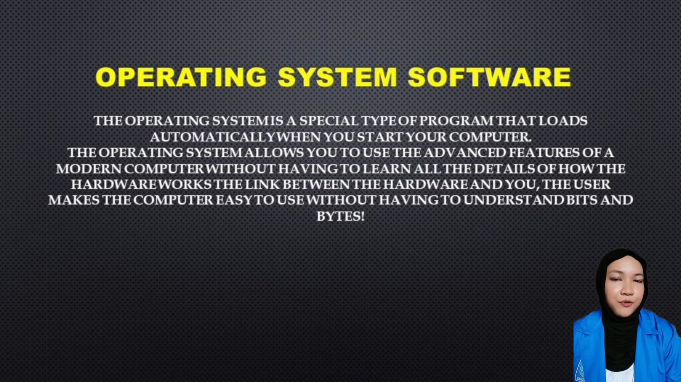Operating system software. The operating system is a special type of program that loads automatically when you start your computer. The operating system allows you to use the advanced features of a modern computer without having to learn all the details of how the hardware works. The link between the hardware and you, the user, makes the computer easy to use without having to understand bits and bytes.